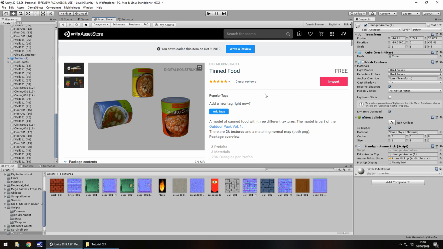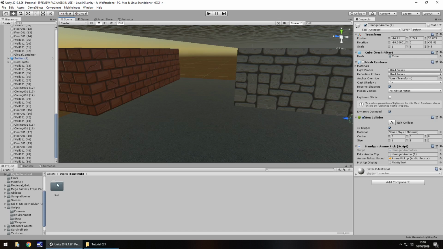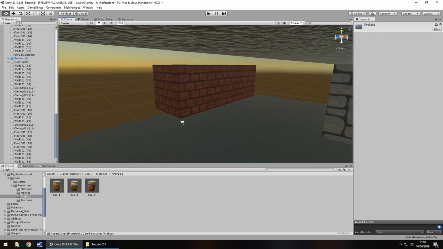It's entirely up to you, but like I said, I always deal with free things, so I have gone for this. So import, download, whatever you need to do. I've already gone ahead and imported it into my project. So right here, this can. Resources, prefabs, and we can use any of these.